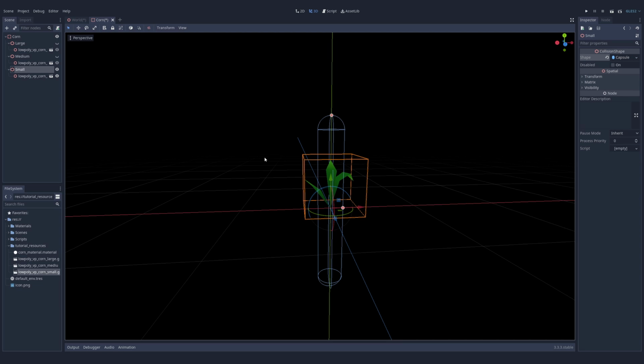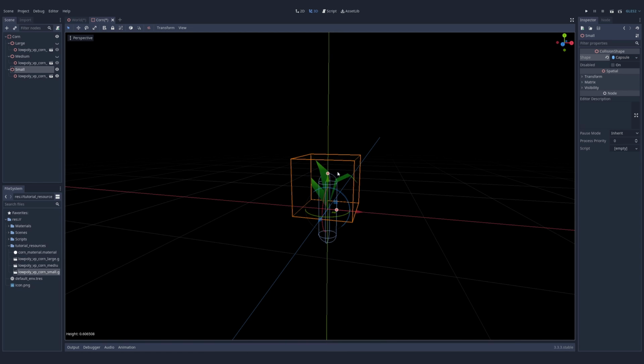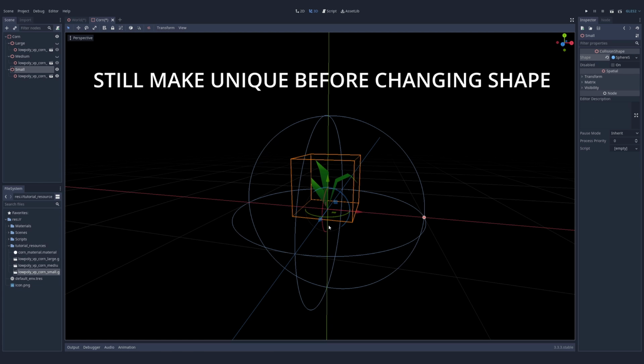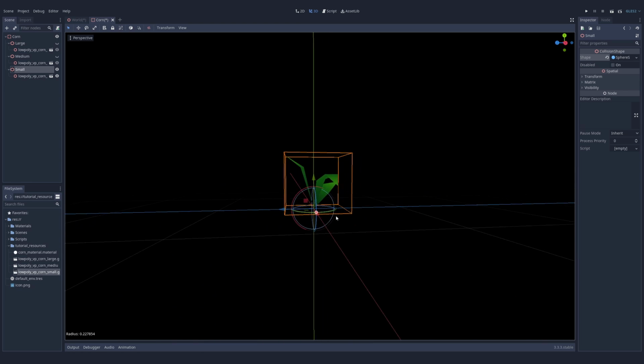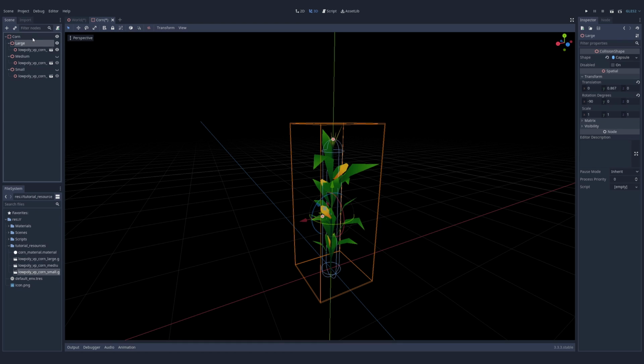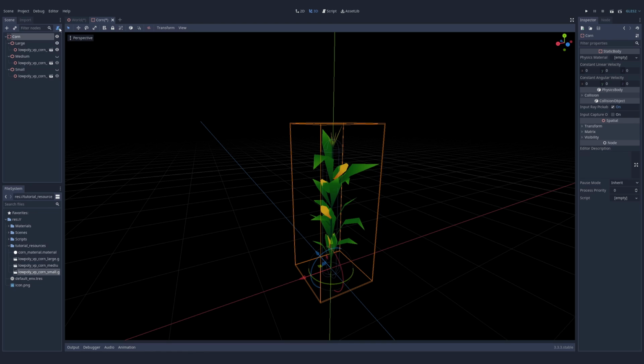Make unique, adjust the transform. You know what? For this small one, we can actually just change this into a sphere shape and shrink it down to about there. So we will now press the main static mesh up here and add a script.